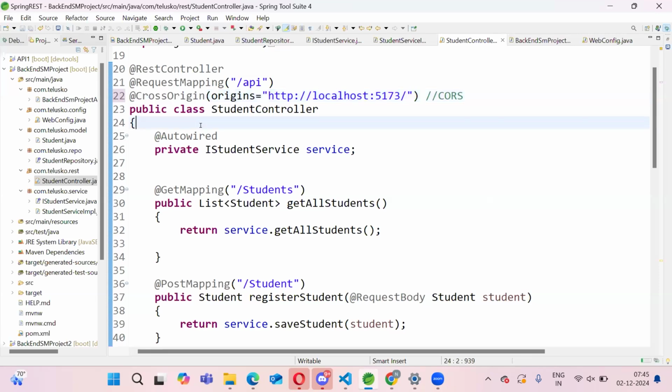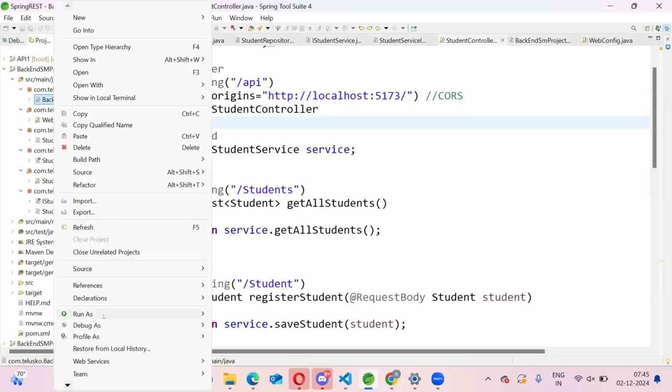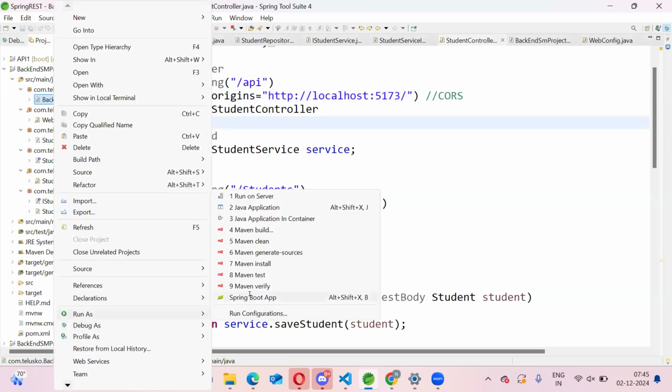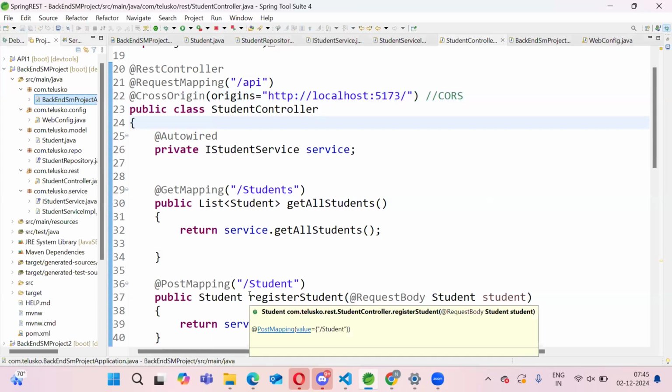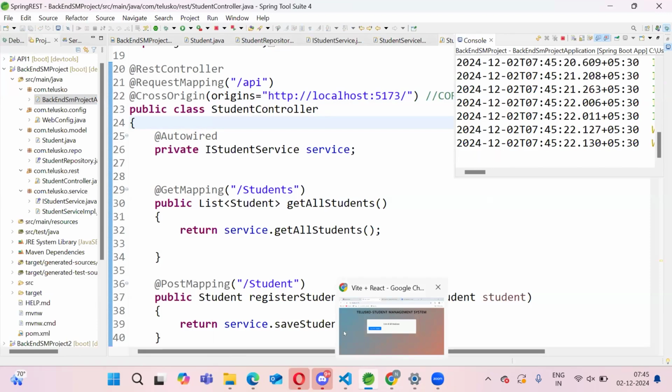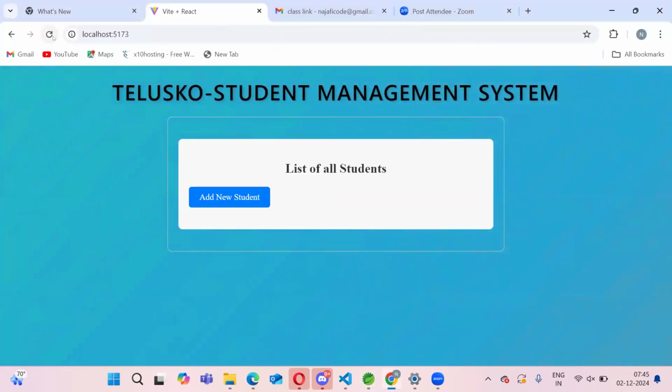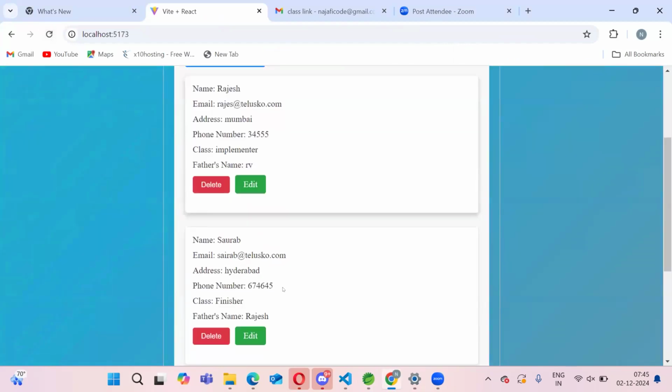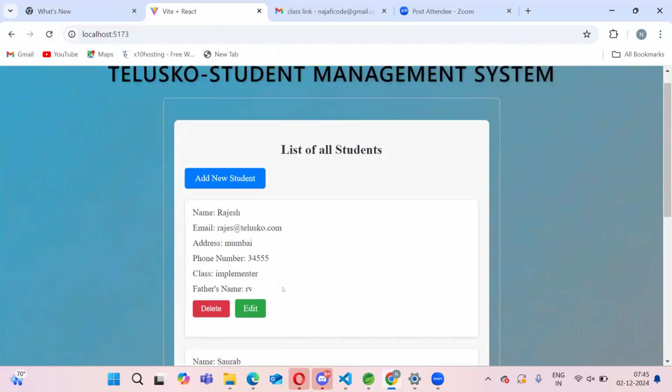Apart from this, no more changes, guys. To integrate React or Angular, no more extra effort you have to put. I will deploy my Spring Boot application. The moment I deploy my Spring Boot application, I'll go back to the browser, guys. See the changes here. After deploying the application, I will just refresh this. See, data is coming from the database by default.